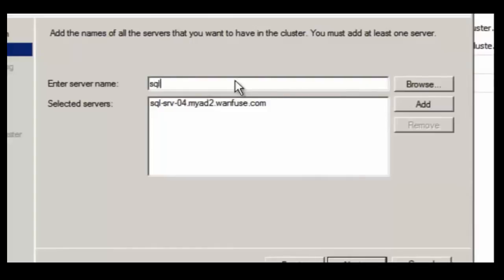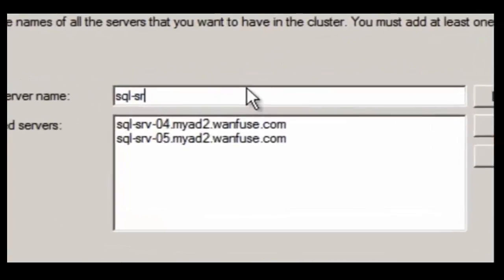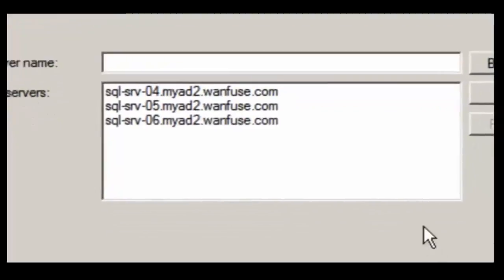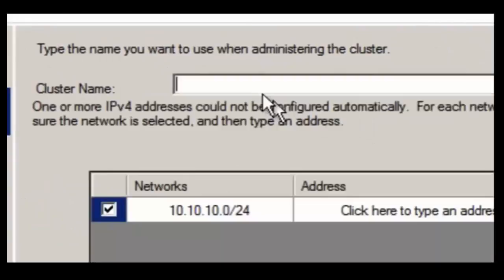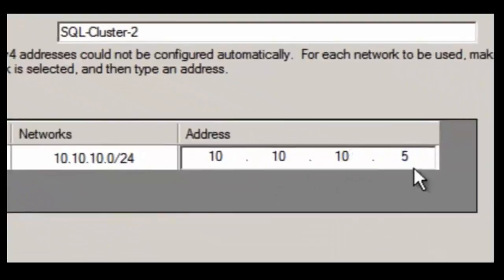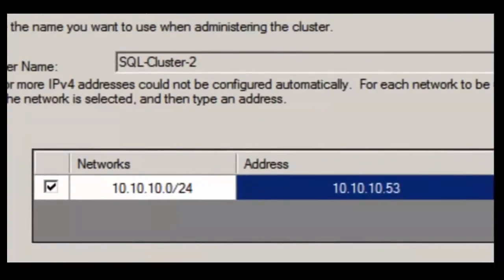Now we're selecting the SQL servers, and here we go, just a moment here. Alright, now we're giving it a cluster name. This is actually doing the cluster install. So I'll call it SQL cluster 2 as the name, since I already have a SQL cluster 1. And I'm assigning an IP address that's on the same subnet as the 10.10.10 network, giving it a 53 address, and going through and running it with that.